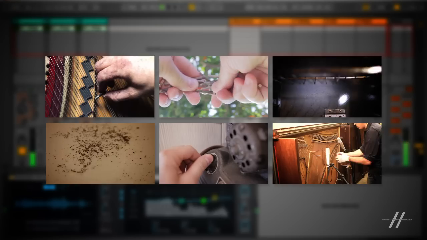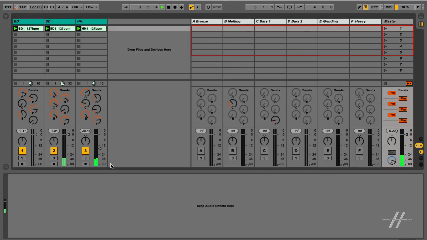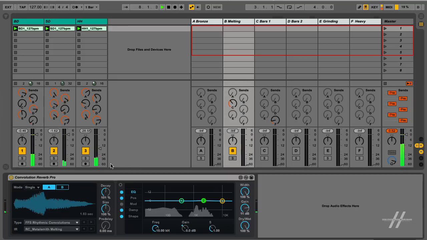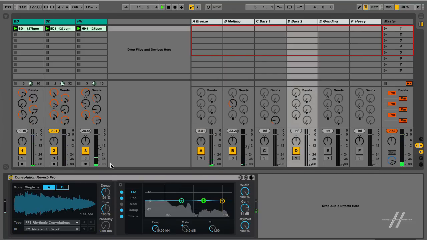Let me open a session with some of the impulse responses from the theme Metalsmith. Keep in mind that several convolution engines offer ways to modify the behavior of the impulse response. Pitch and length can be changed, the EQ, fade in and fade out can be applied. So the amount of stuff that you can create starting from these impulse responses can be pretty extensive if you think about it.